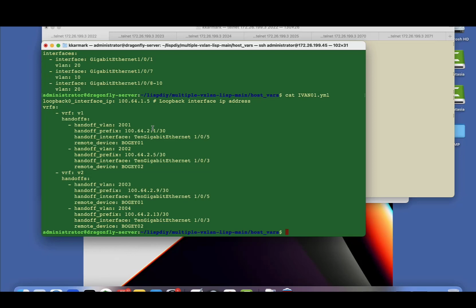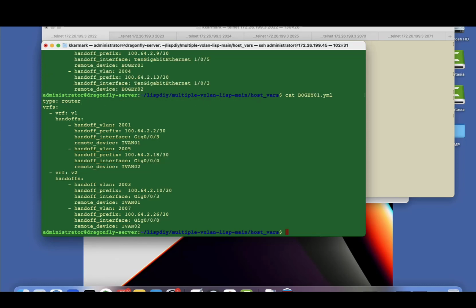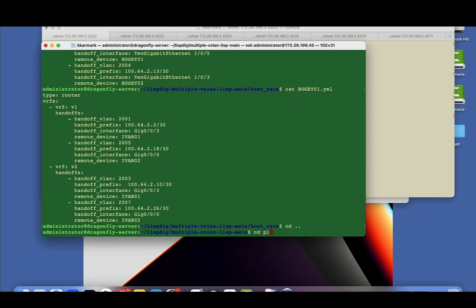So this is my border handoff, my IP transit handoff from I11. So in VRF V1, I've got two handoffs to bogey 1 and bogey 2. So I'm using 2001 VLAN with a prefix of 2.1/30 on this interface going to bogey 1, and then the same thing for bogey 2, and the same thing for the two handoffs in VRF V2. And if I show you the file for the fusion, it is basically a reflection of the above, right? So again, basic network parameters that I'm using in this one.